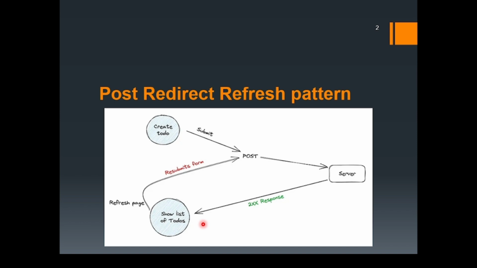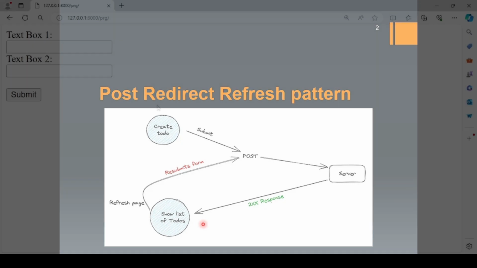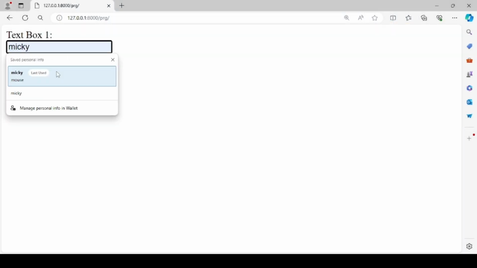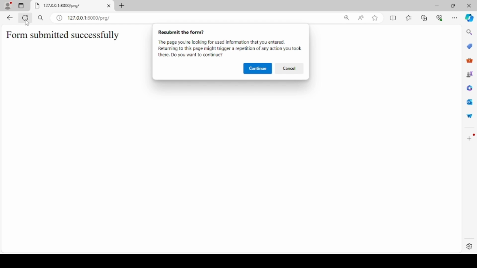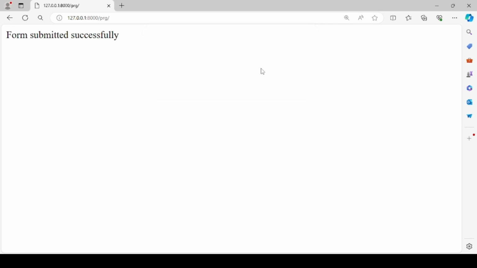This is called the post redirect refresh pattern. We need to avoid this. Now we are going to take an example also. You already have a form here and you are filling up some values. Now you click on the submit button. Your form is already submitted. Now let's say you are refreshing your page for some reason. It will ask you to resubmit the form. Now the point is that if you click on continue, your form will get resubmitted, meaning your form will be submitted twice.